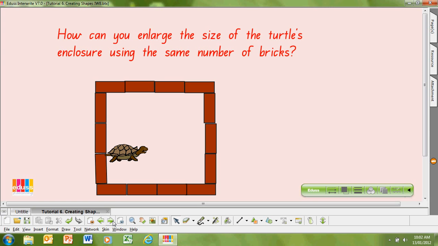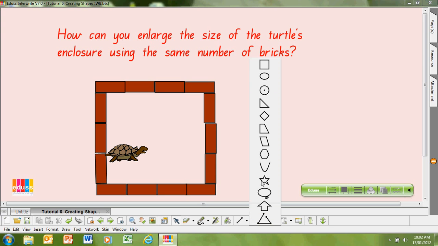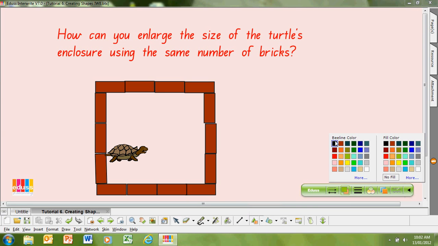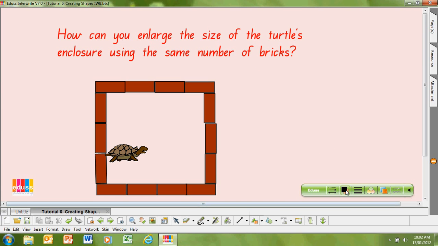I showed you how to clone just an individual shape, but if you have an exercise like this where you need to have a number of the same shape, instead of drawing each one individually, you can use the copy and paste method. So we're just going to select the shape for the brick. We're going to change the outline to black and the fill to the brick color. I'm then just going to draw one of the bricks on the screen.